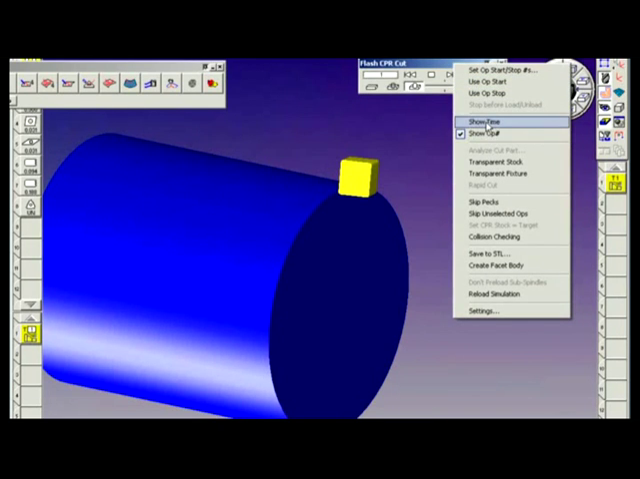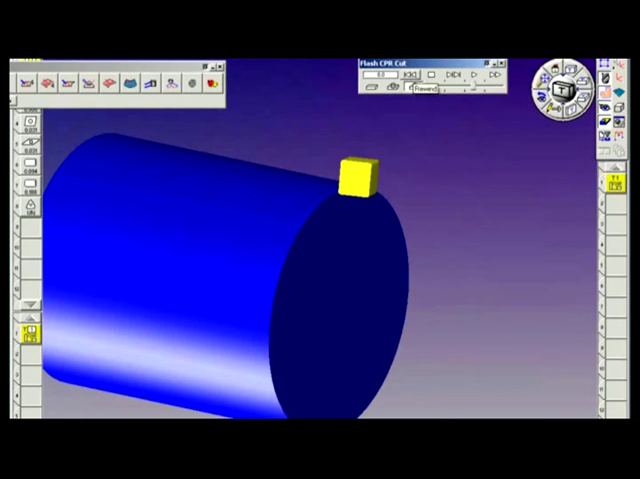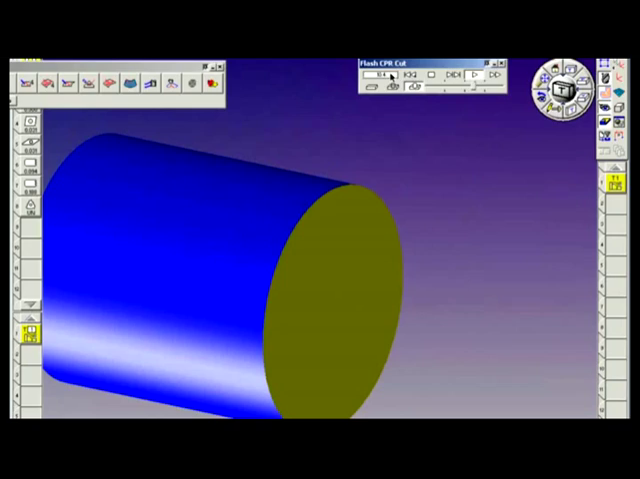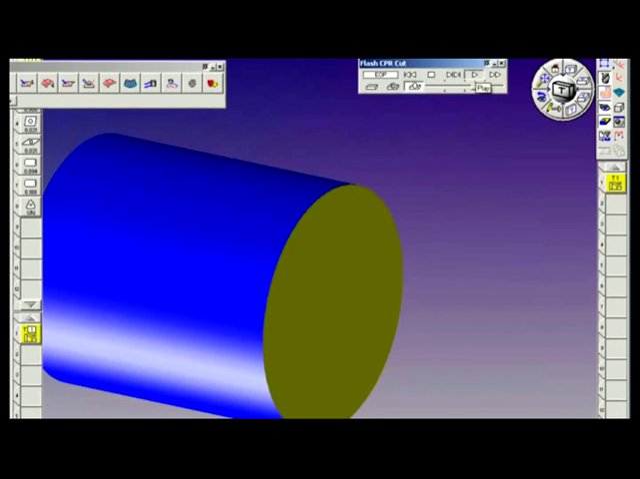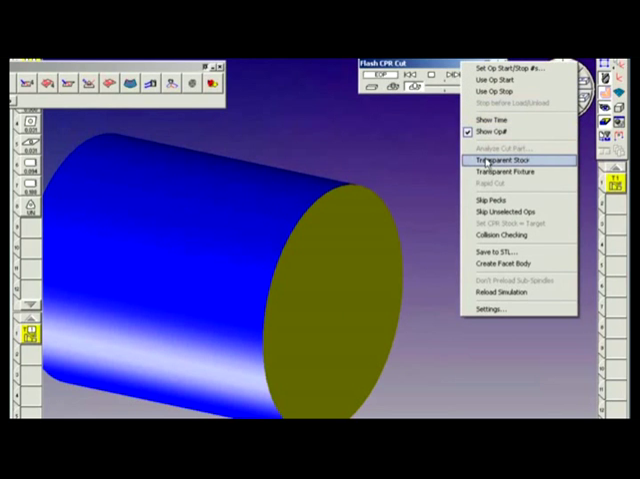I can select to use the op start or the op stop or both. The time selection shows us the time instead of the operation number. As you can see, the difference is the operation number or the time. Transparent stock, transparent fixtures are commonly used when working with solids. For rendering a peck drilling cycle, you can skip the pecks and just watch it go into full depth and retract without wasting time watching all the pecking.